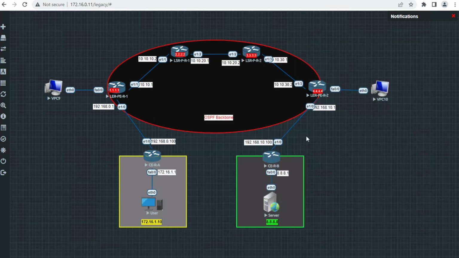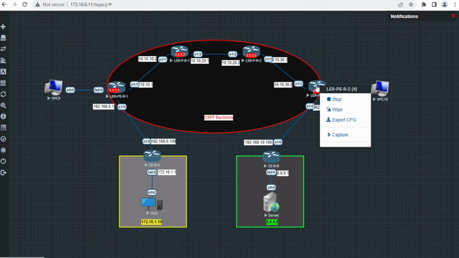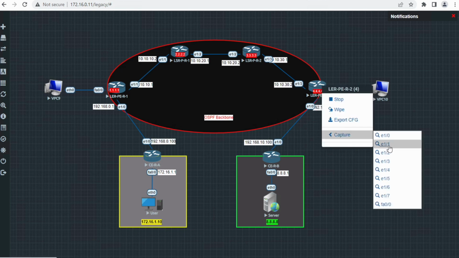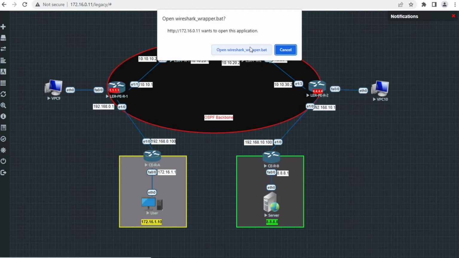Now how does he understand the implicit null? Let me show you how this label gets forwarded and how he understands that he has to remove it, because he will send that implicit null value 3. Let me capture on 1/0.